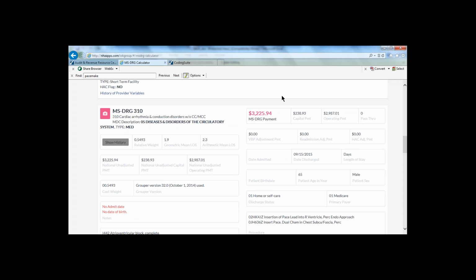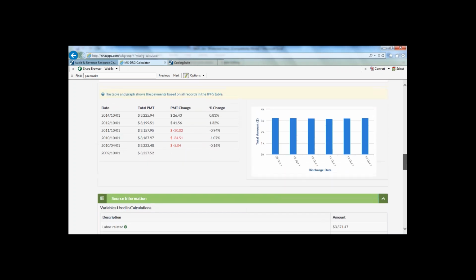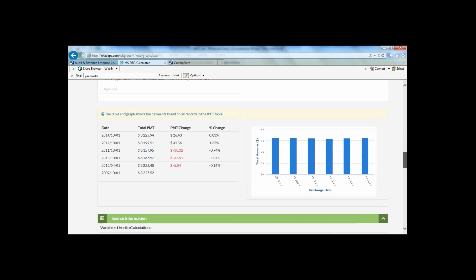And then just as a reference, as a benchmark, you're going to see the national unadjusted information here. So I just ran this for national unadjusted so they match, but if you had a provider in here, you'd see that provider-specific information. You can also show a little history, and that will show you a little table that indicates how payment for this provider has changed over time with a nice little graph.